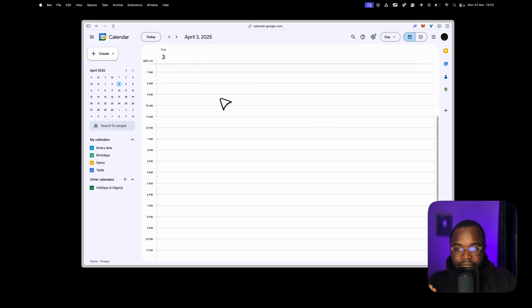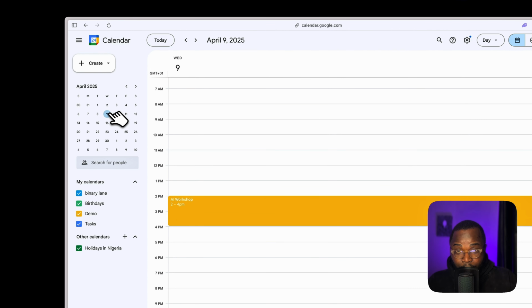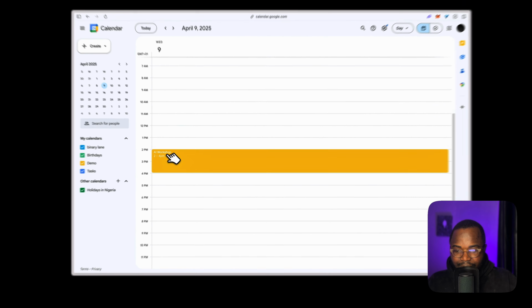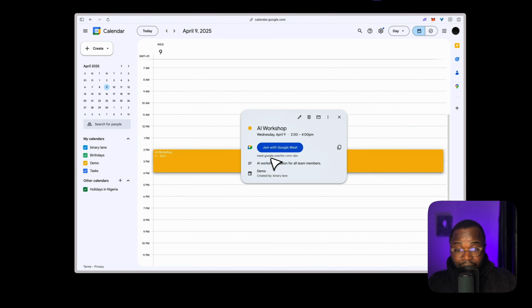Here is the calendar. Let's see if we can find any event on April 9th. It worked. 2 hours, like it said. Let's open it, and it's actually set up the date link, and it did a bunch of wonderful things. I think this is beautiful.